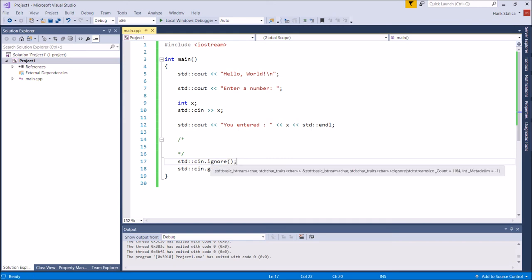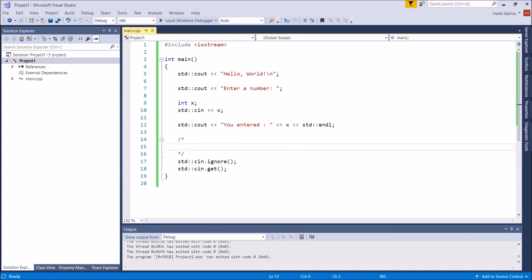So cin.ignore, ignore is a method, a function that belongs to the cin object, and by default, without any arguments, what it does is it ignores the very next character in the keyboard buffer, right? So essentially it rips out that new line character, and then when cin.get goes to execute, there's nothing in the keyboard buffer, so then it starts waiting for the user to, you know, hit enter again.